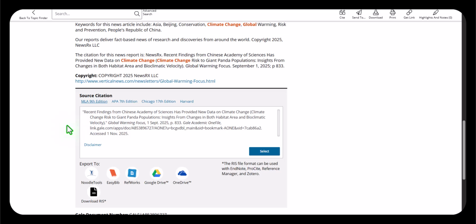That's about it for Gale Academic OneFile, and this is a great database to use if you're looking for reliable academic level information quickly and easily.